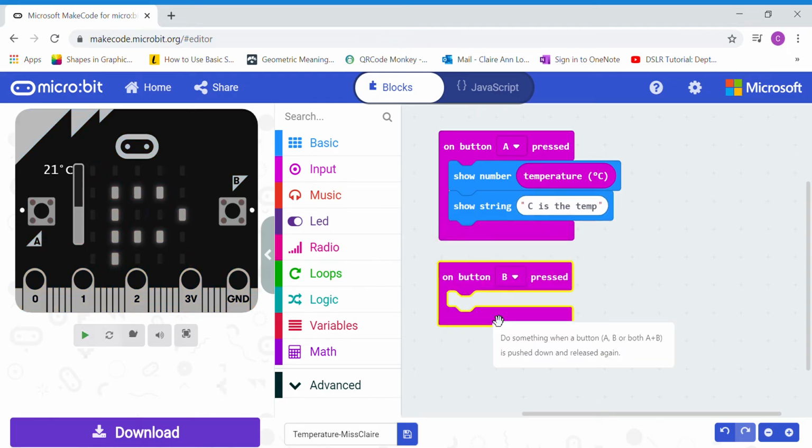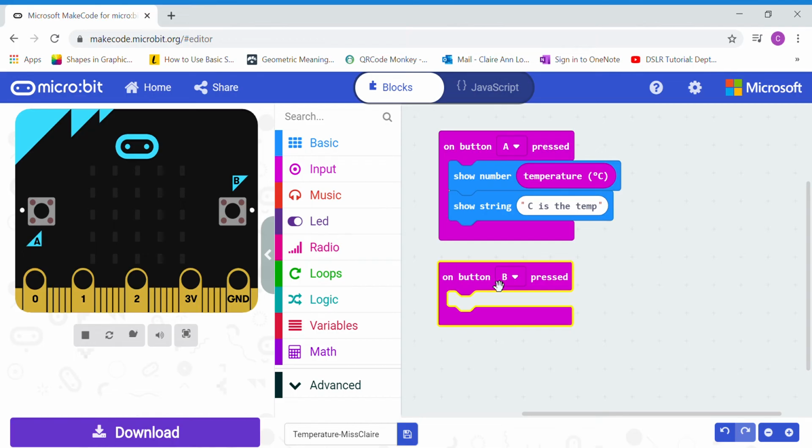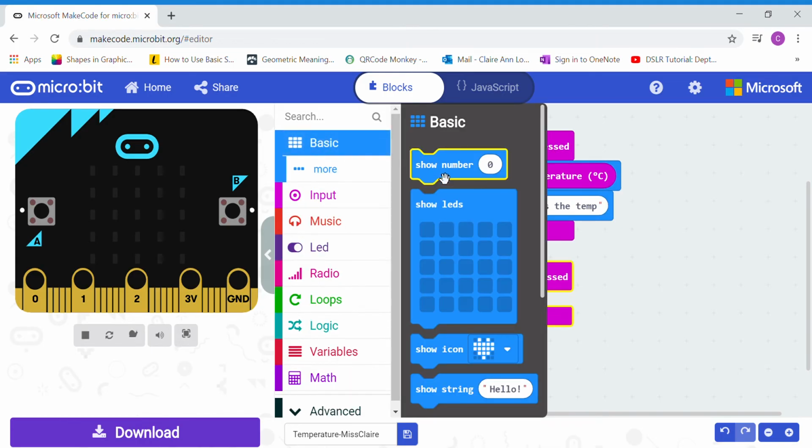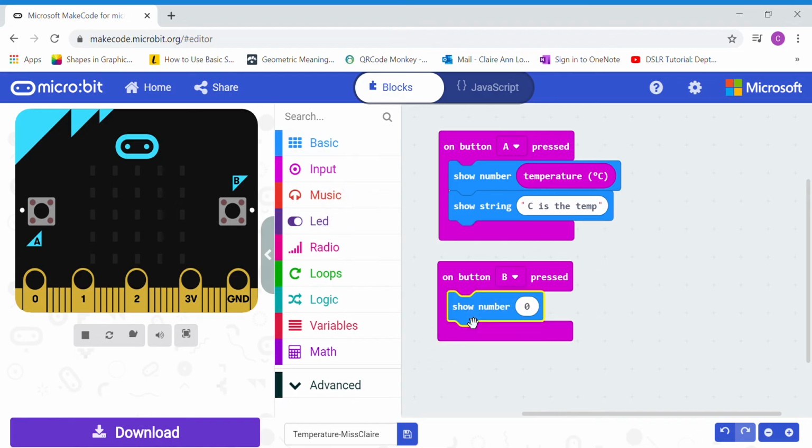Now everyone, on button B press is going to be the exact same code, but our temperature now is going to be not in degrees Celsius, but in Fahrenheit. So let's just start with the exact same coding first. So I'm going to pull out the show number. Now what kind of number and what kind of temperature reading? We are not going to just use this block. We're going to add a formula to it.